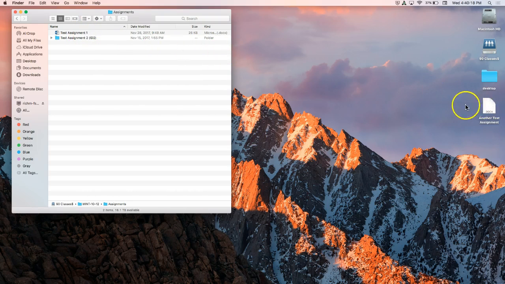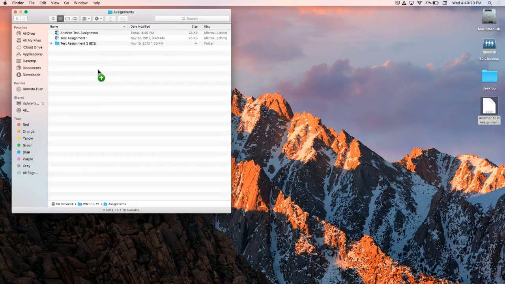But there's another test assignment, so I can just drag it in there, and this is where your students, when they log in, will be able to go and grab that assignment and put it onto their own desktop and work on it, and then hand it back into you through this system.